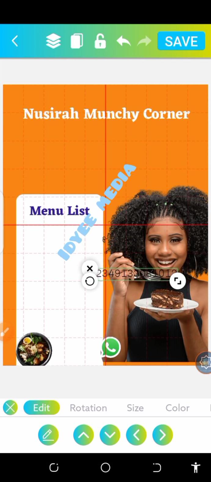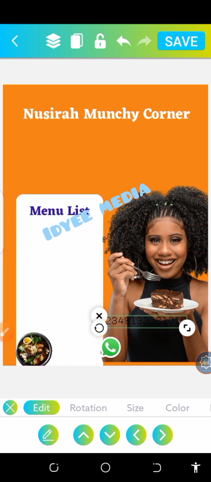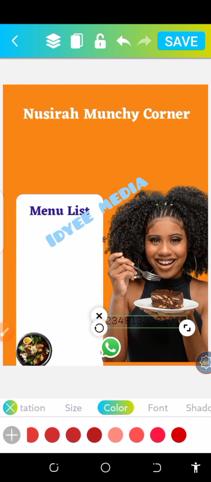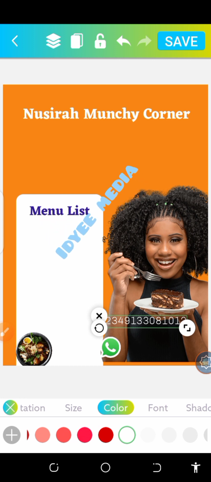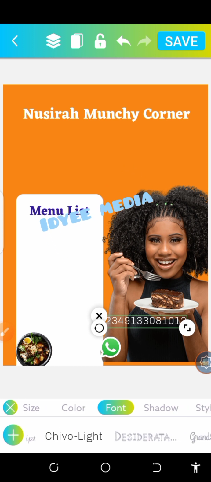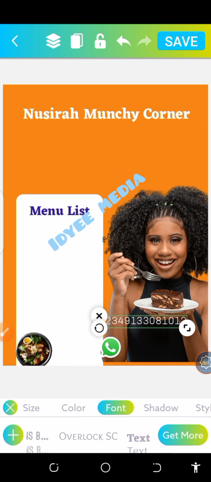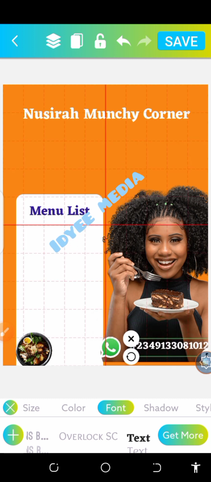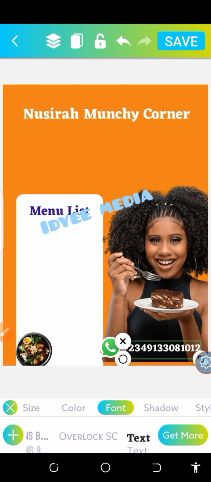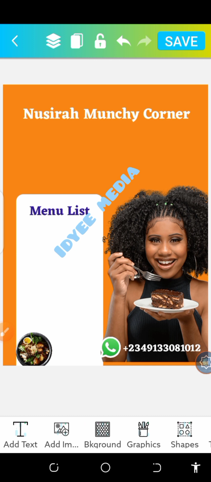Let me drag it to where we want it, change color, and change fonts to whatever you want. Change color, change font, and bring it to where you want it. If it is Facebook, you do the same thing.